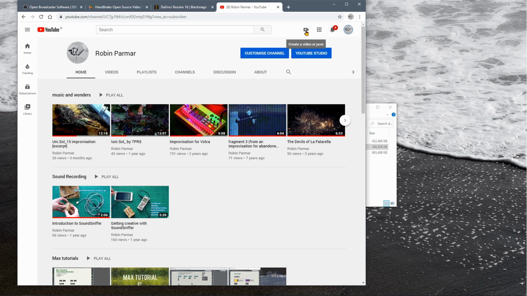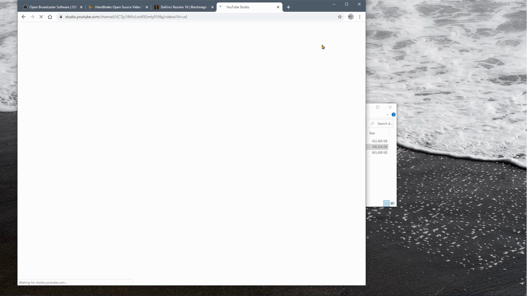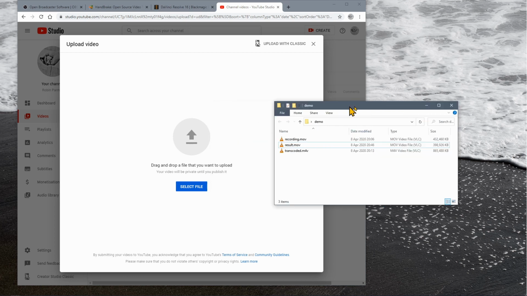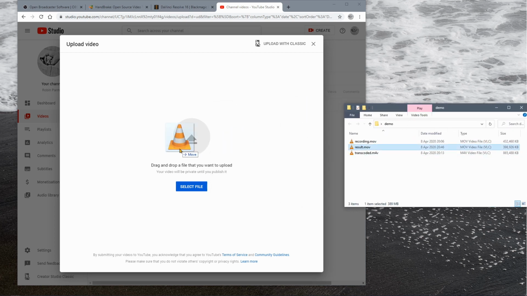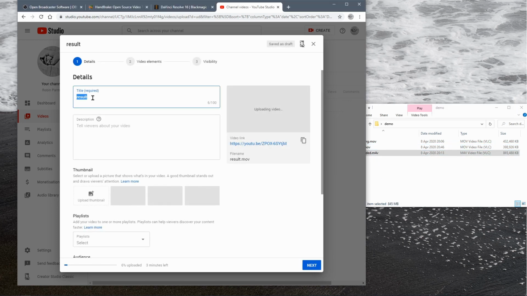The interface for managing your channel and your account is really complicated, I have to say. But there's this little icon here that looks like, I guess, a camera with a plus sign in it, although it ends up looking sort of like a first aid symbol. If you click on that, then you can upload a video, and it gives you a simple drop box that you can drop your file in, the one called result in this case. This is my video.